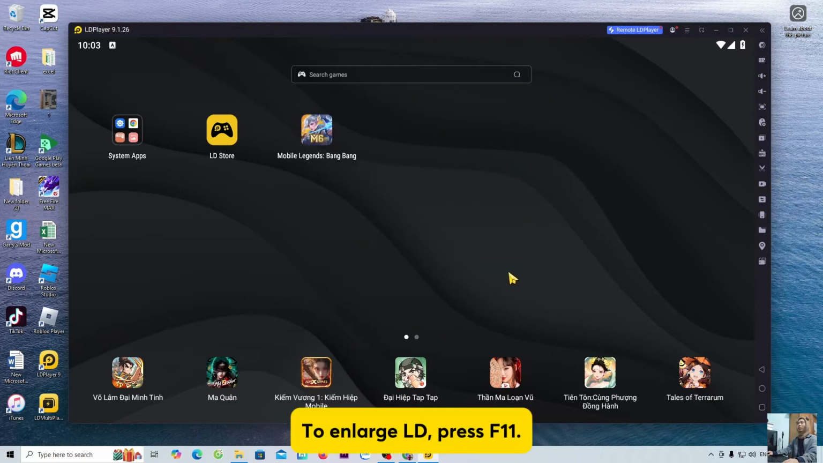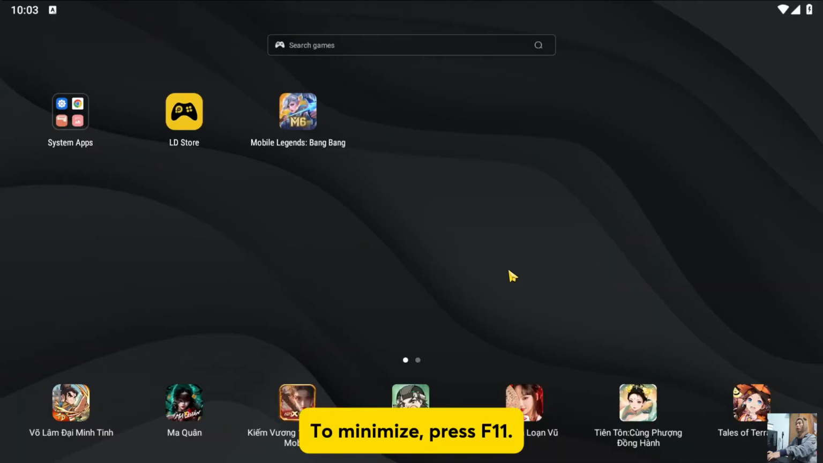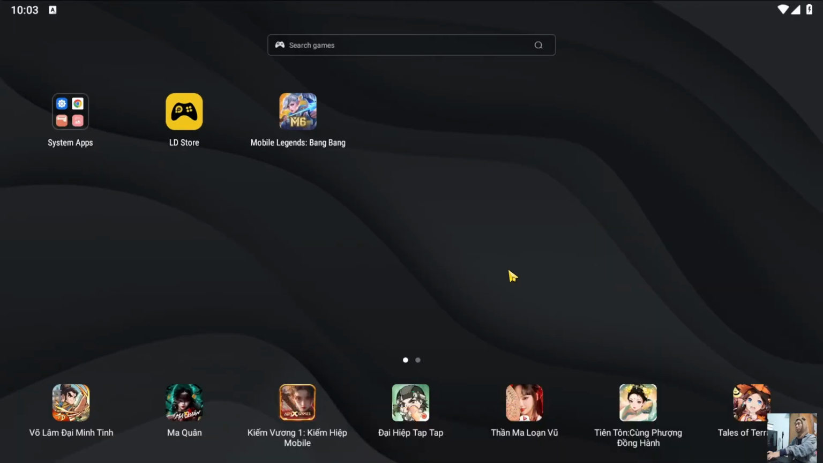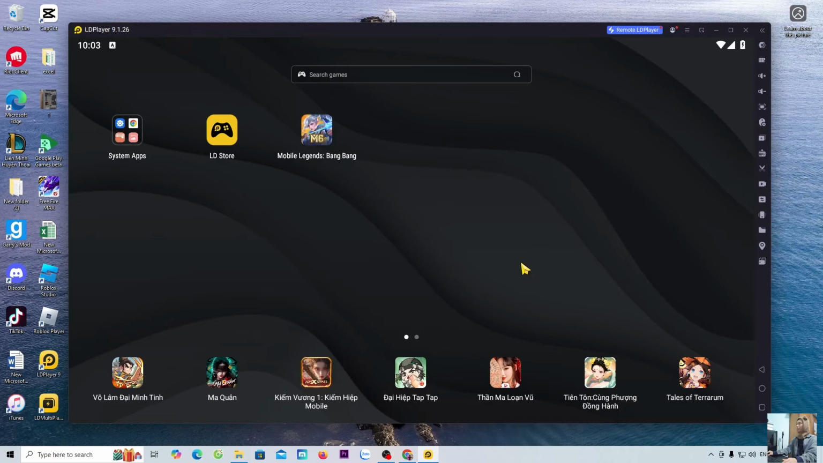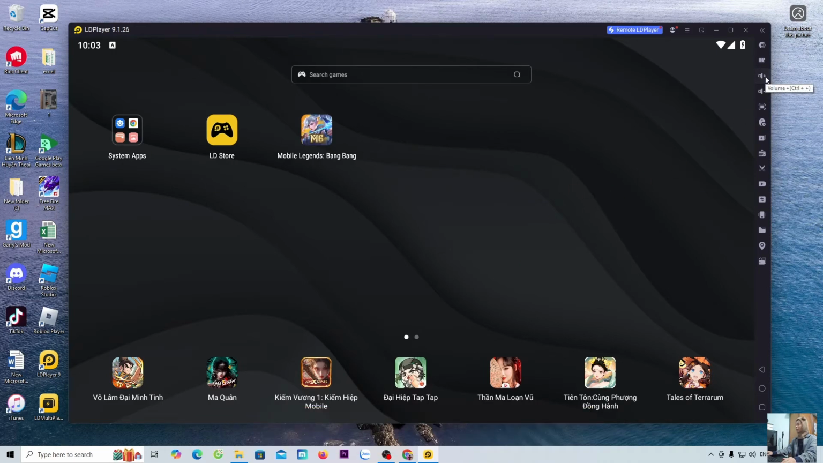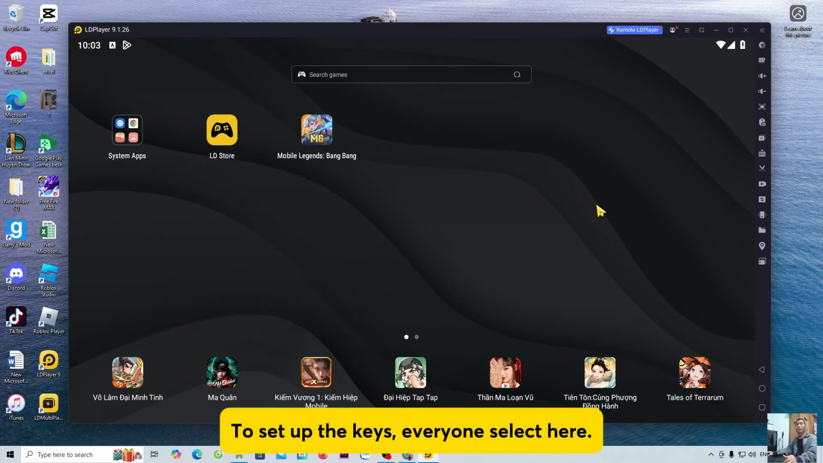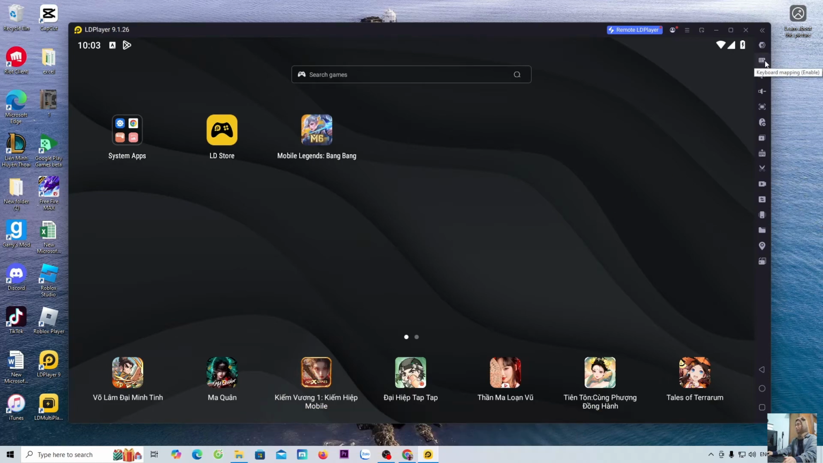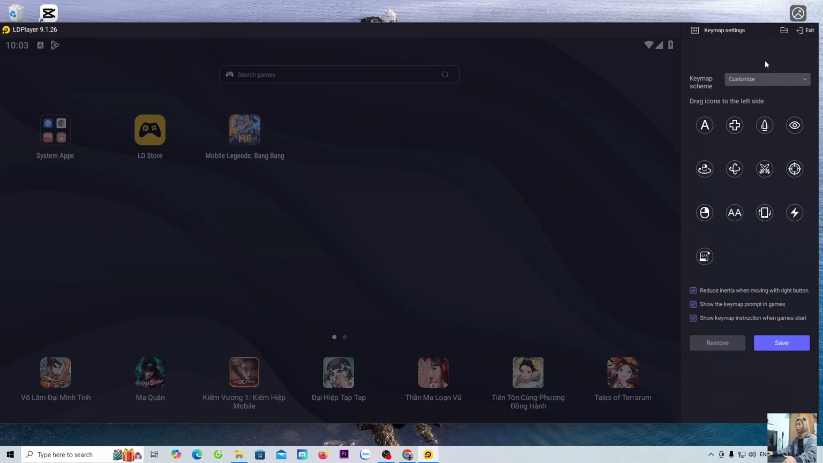To enlarge LD, press F11. To minimize, press F11. To adjust the sound, everyone select here. To set up the keys, everyone select here. Everyone go to the keyboard icon and set up the keys here.